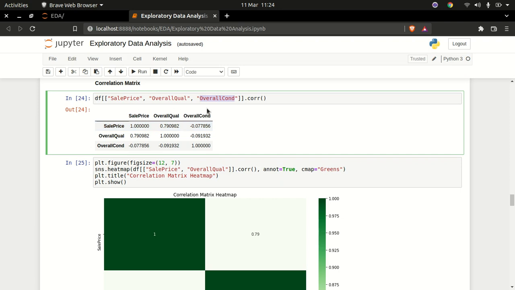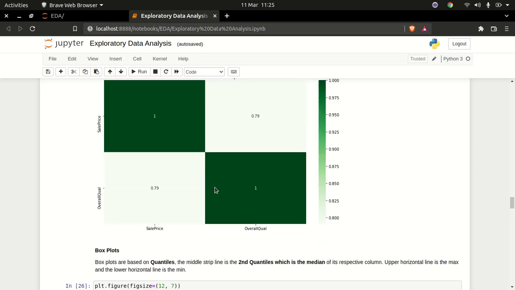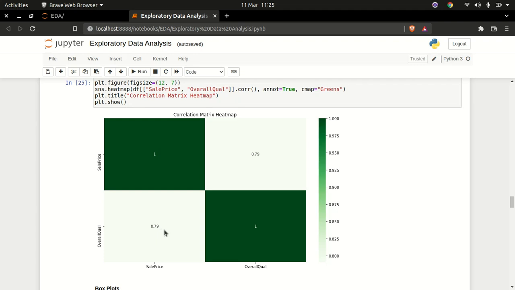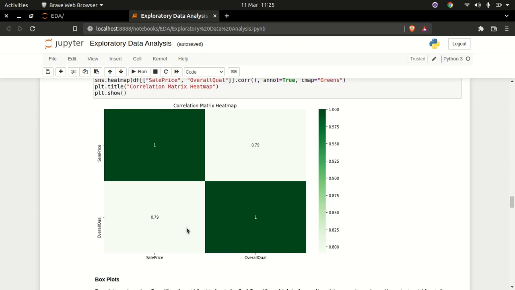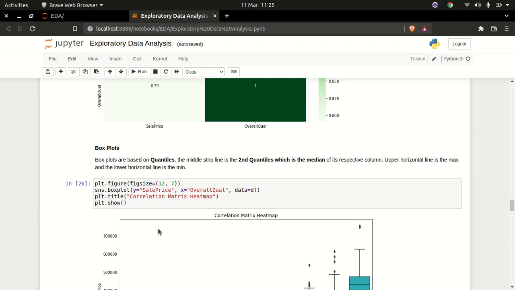So I got the correlation matrix, and I used a heat map to plot it. So this graph is called a heat map, and you can see that overall quality and the sales price have a correlation of 0.79, which is about 0.8, or 80%. You can see the correlation between overall quality and overall quality is 100% because it's the same thing. And sales price and sales price have a correlation of 100% because it's just the same data, right? But overall quality and the sales price have a correlation of 0.79. So that's a heat map.